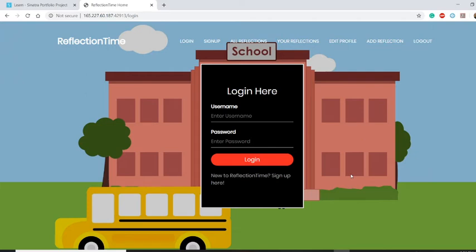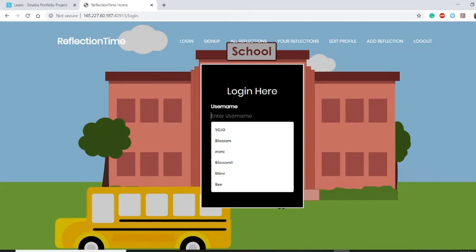Now notice a few things. A student can view their own or someone else's reflections. However, you'll notice they are only able to edit or delete their own reflections. And one other thing I did want you to notice.